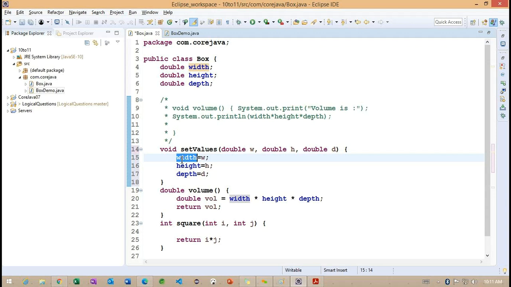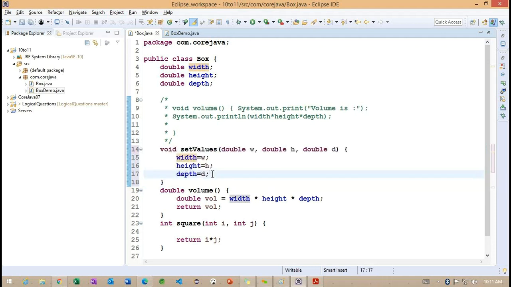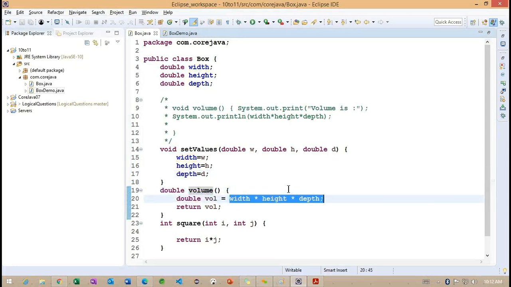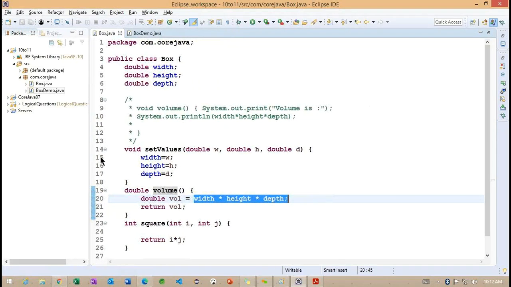So to access outside of this particular method, getting the point. To access outside this particular method here, whatever the value we are getting, those values I'm initializing into instance variables here. So this section is important here. Now, after initializing this section, whenever we call here, we are able to access this particular variable information here.